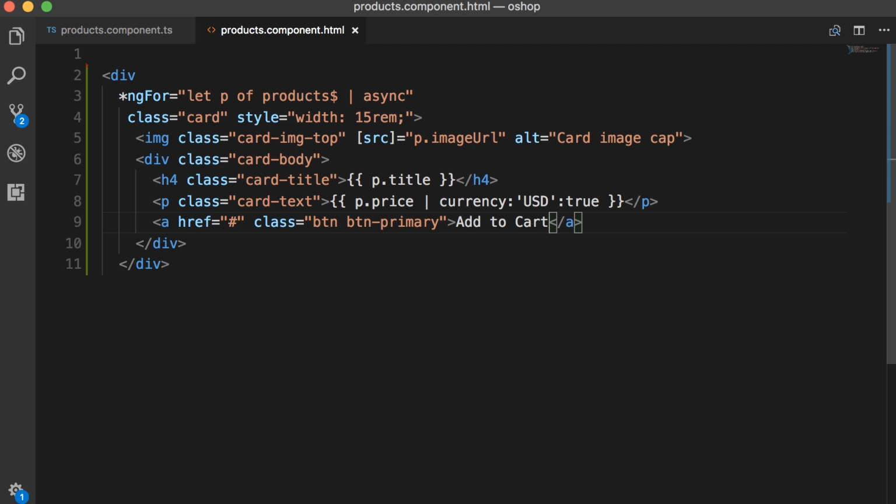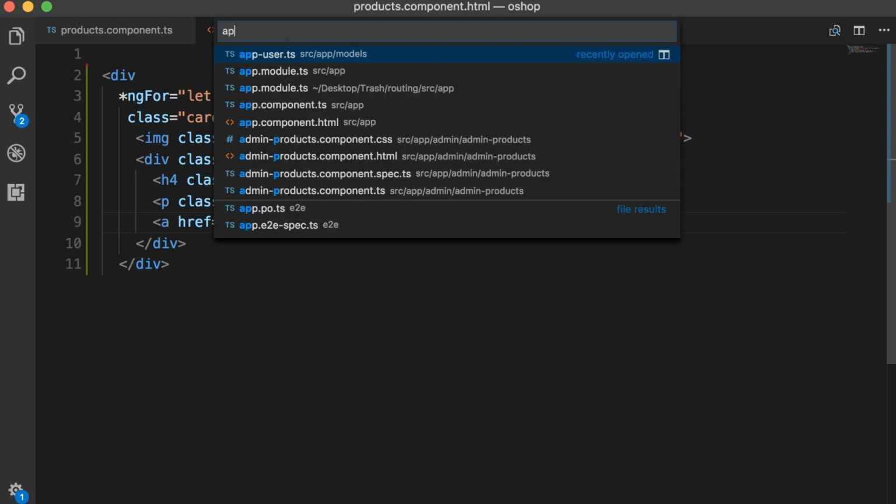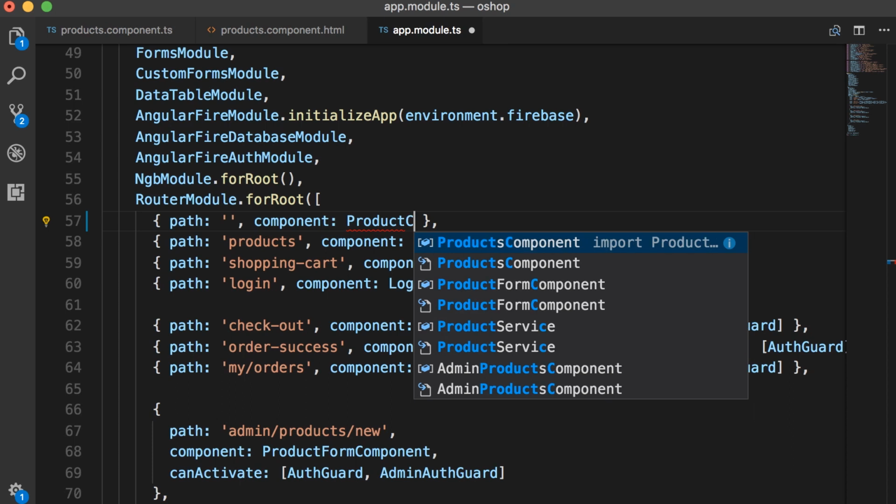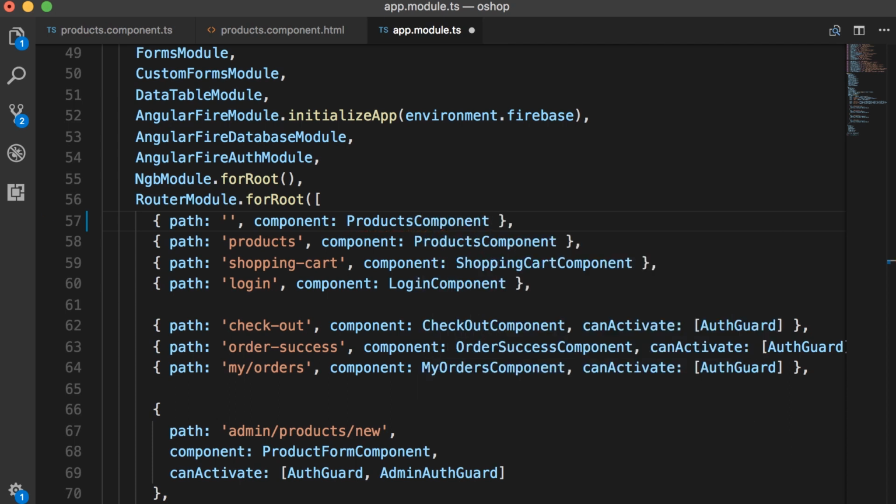Now we want to display this on the home page. So let's go to app.module. Here's the route for our home page. Here we're referencing HomeComponent. I want to change this and instead display ProductsComponent. Now in a real world application, we probably want to have a separate home page. Perhaps that's where we display the featured product and other offers. But for now, it doesn't really matter. We don't want to keep clicking on a separate link to go to the products page. So that's why I want to display these products on the home page.